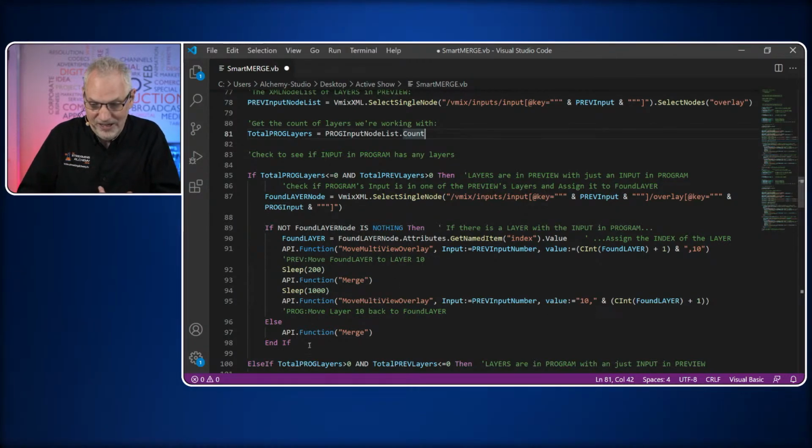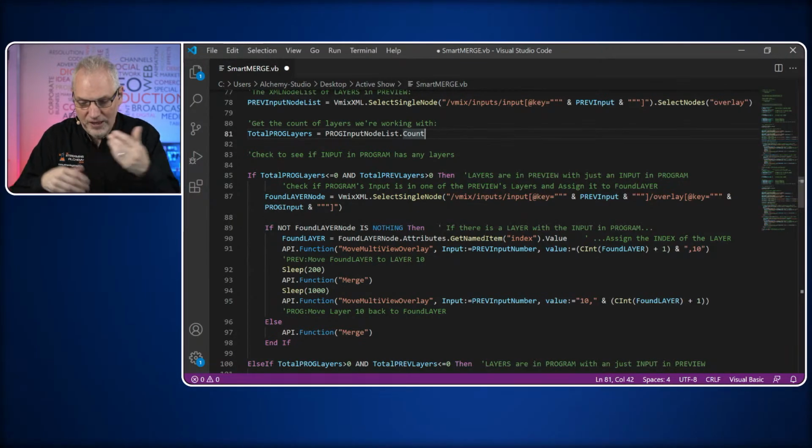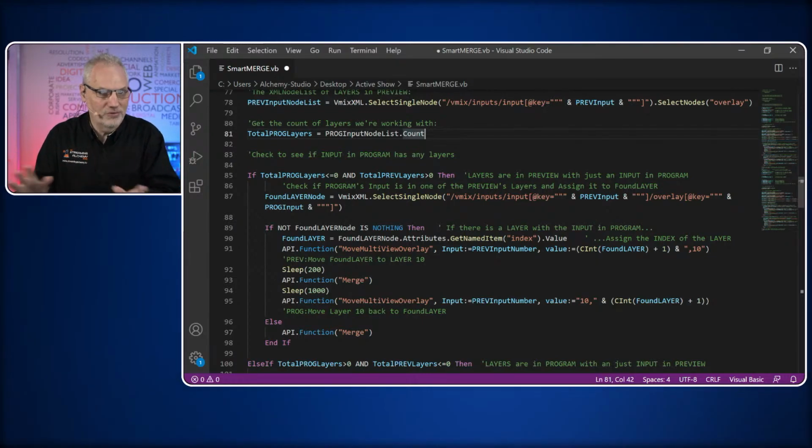And this is the case where, if there was no layer in the programmer preview, then it's just going to do the merge. So we'll do the standard merge. So that's what this whole else clause is.